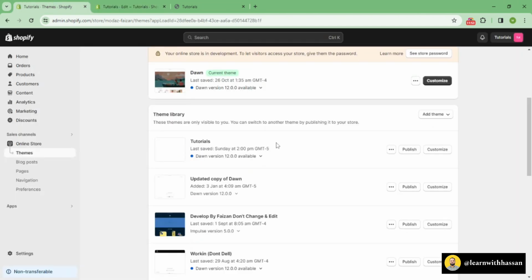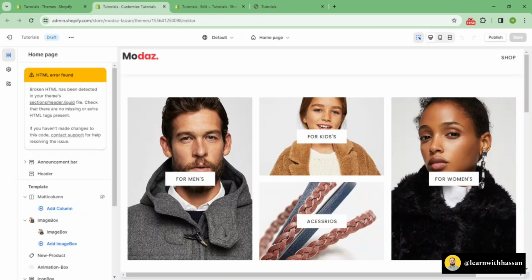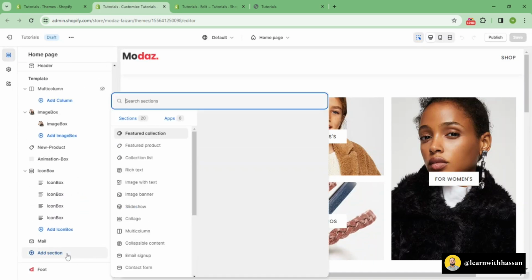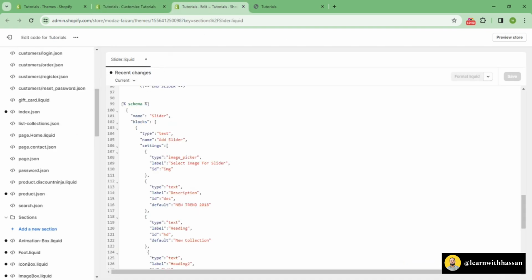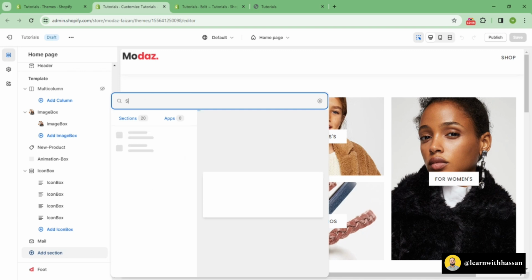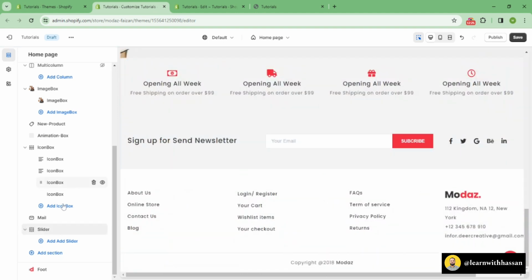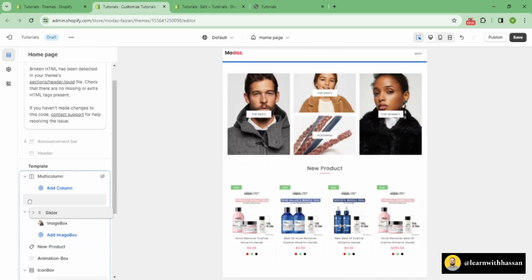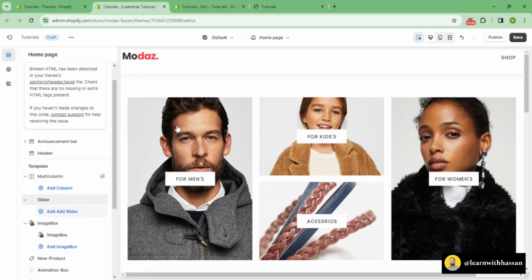Now go to your customizer. Inside your customizer you can see this option of add section. Over here search for the section you made. It would be of same name you added over here, slider. So just search for slider. You can see this option. Now you can move this slider over where you want it to add. So I'm adding it over here at the top.